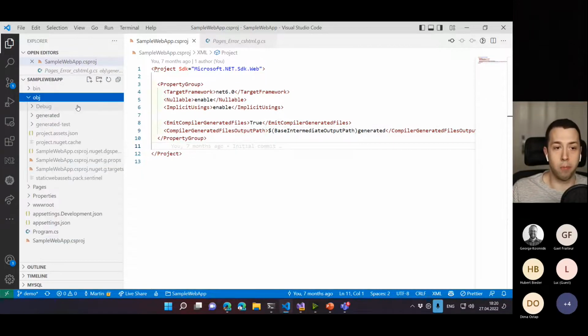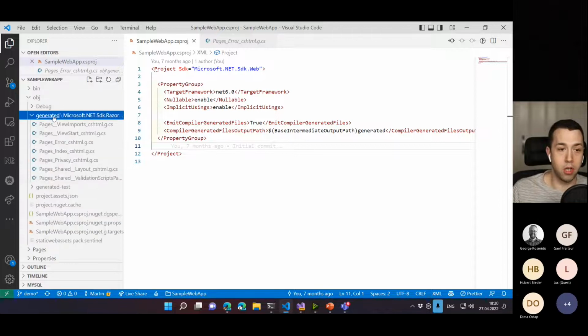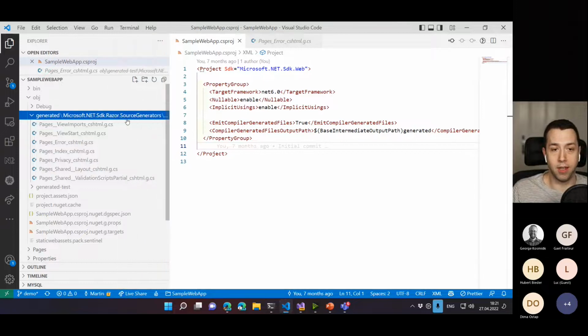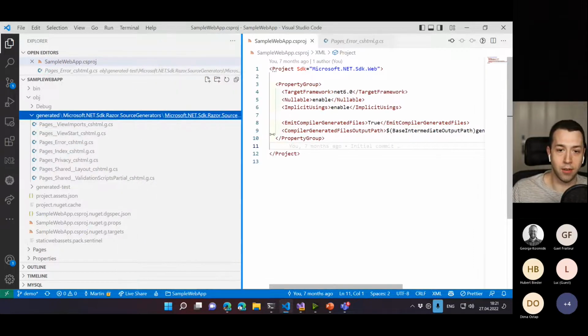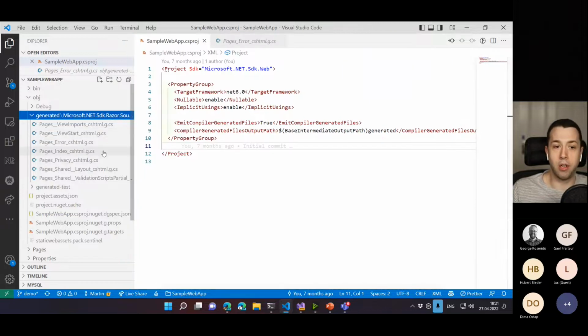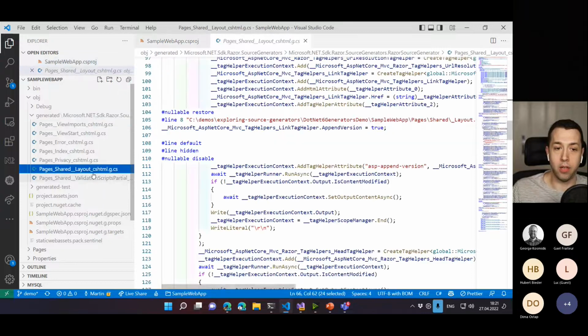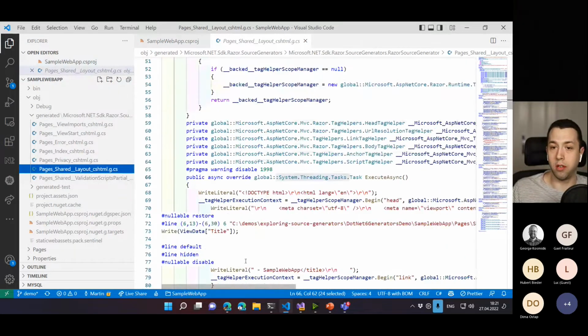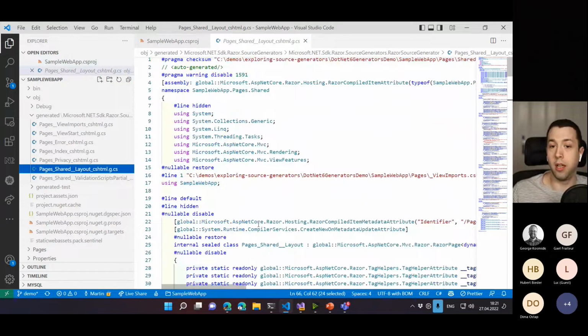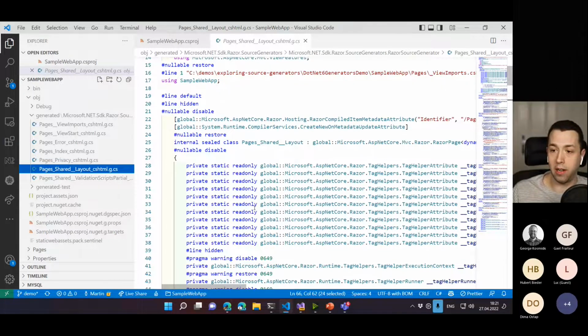So if we compile this, we could have a look at the generated folder, and then we would see the directory Microsoft.NET.Sdk.Razor.SourceGenerators and so on. And we can actually have a look. So these are the pages. We could look at the layout.cshtml, and this would then contain all the code that the Razor engine created as C# code. And that is hosted by the source generator and just added to the project. So this already parsed our .cshtml file.